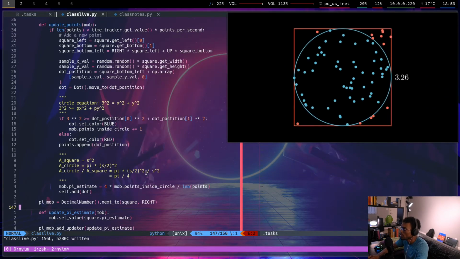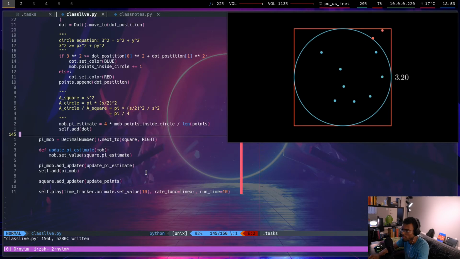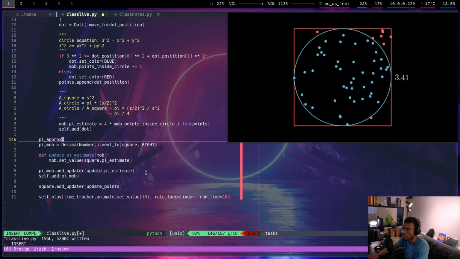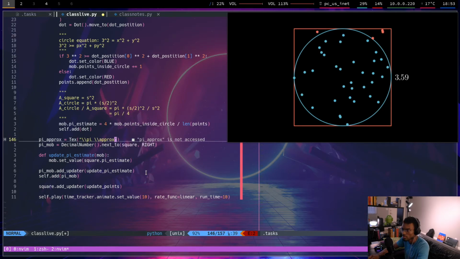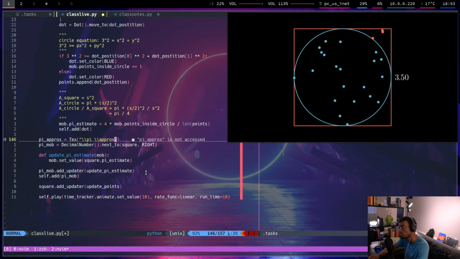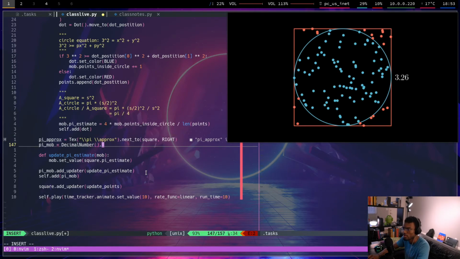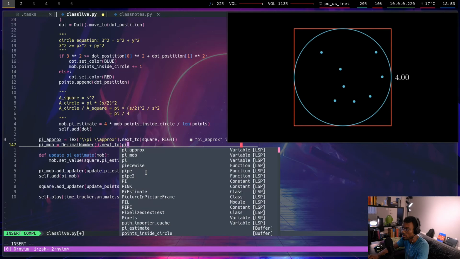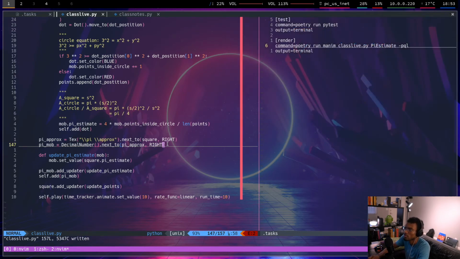Okay, so then let's not just have this number here. Let's actually write the rest of the estimate. So I'll say pi approx is going to be LaTeX. It's going to be pi. I think I just need this. Then I have this dot. Okay, how do I want to do this? I'll put this next to the square on the right. Then I'll put this next to pi approx on the right. And so that should say pi approximately this. And then I'm going to add more dots.